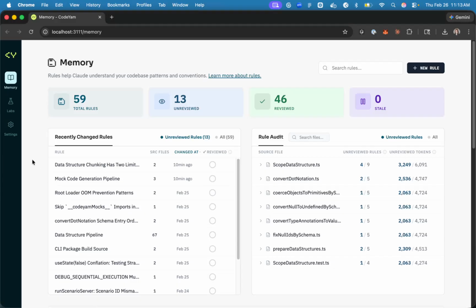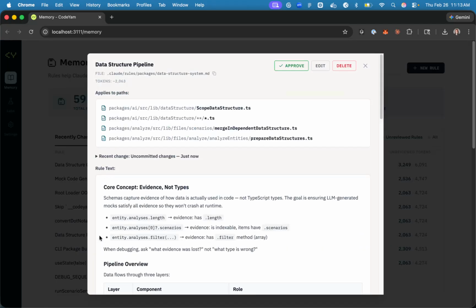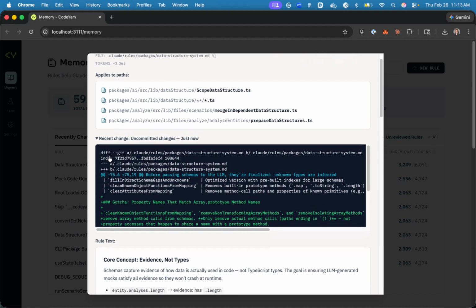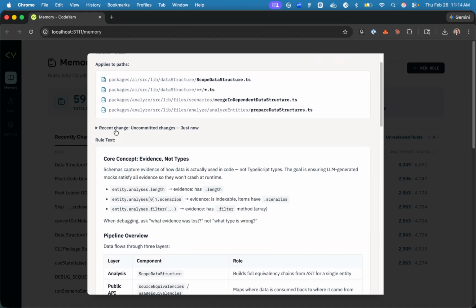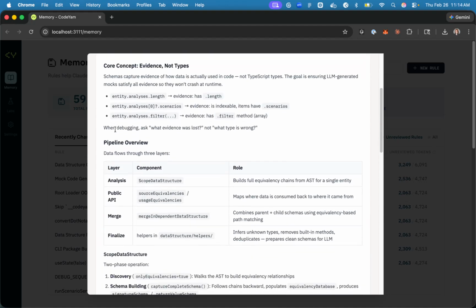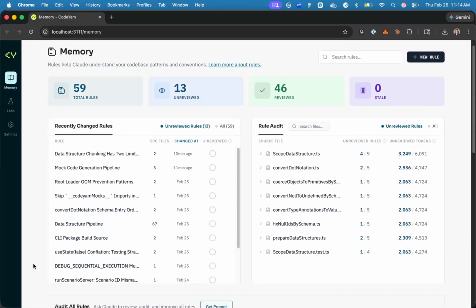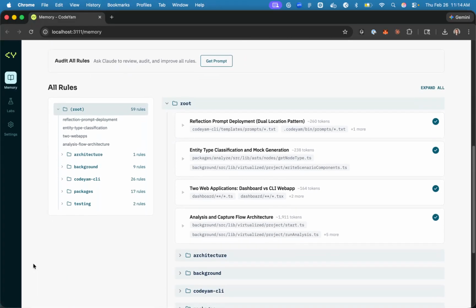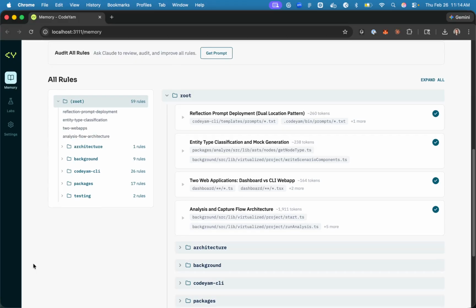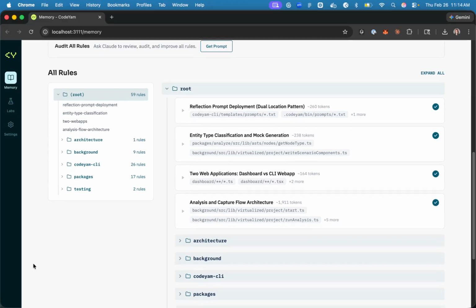We've been dogfooding CodeYam Memory on our own repo. Here are all of our own rules. And here is an example of a rule that CodeYam Memory created. You can see what paths this rule affected, how the rule was recently changed, and we can see the exact text of the rule itself. And there are now rules across our whole code base, capturing things like architecture decisions, naming conventions, things that tripped Claude up earlier on that should be handled better now.